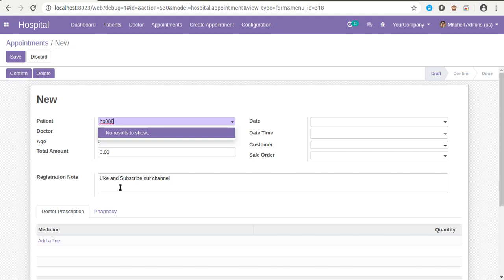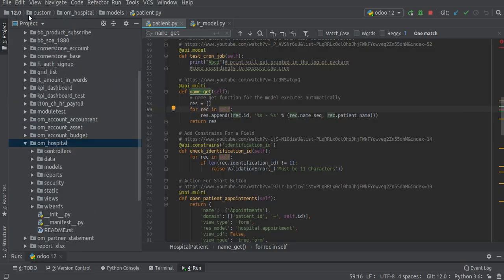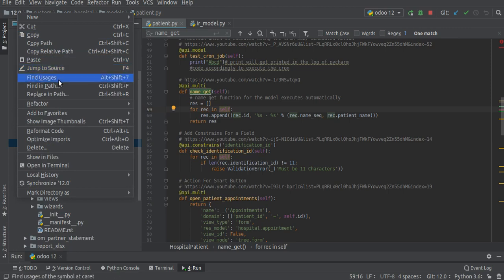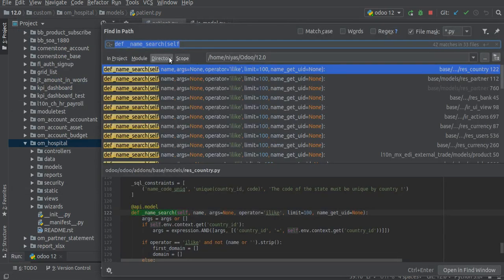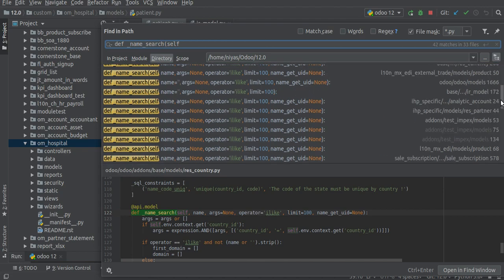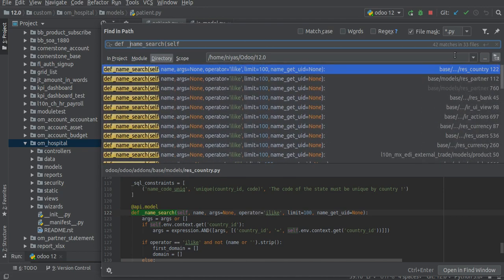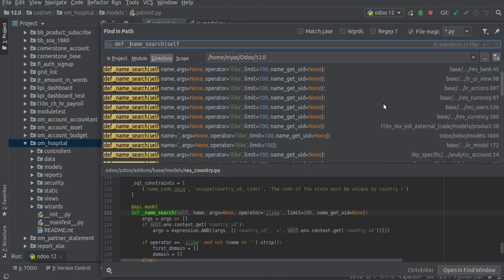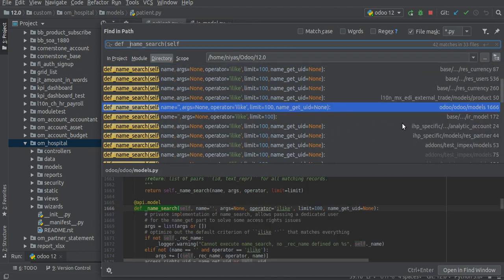In this case we can overwrite or write a name search function for your model. We have to go to PyCharm and search inside the Odoo source code for the name search function. With find in path, if you type def name search of self, you can see different functions in different models. Here you can see 42 matches in 33 files. I'll copy an existing function from any of the models.